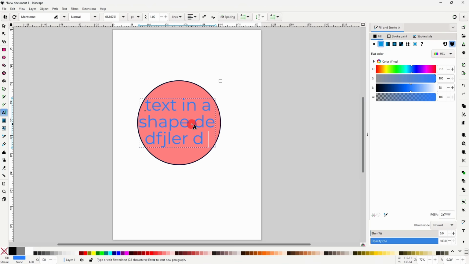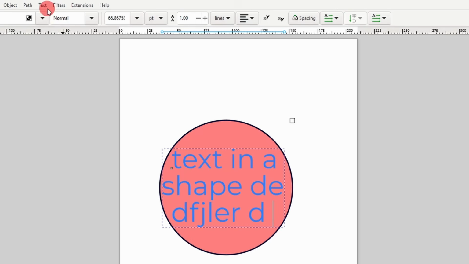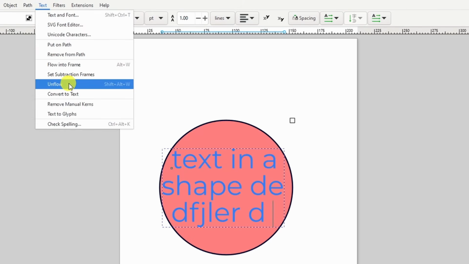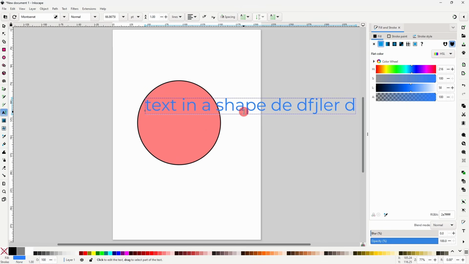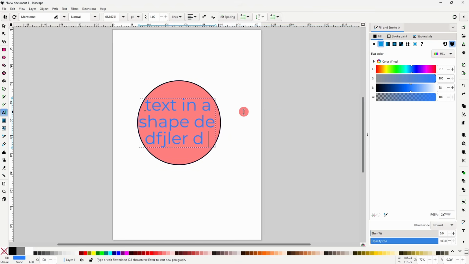If we want to turn flowed text back into a normal text object, we can select it and go to Text, Unflow. Or like with Put on Path, we can undo that and instead turn the text object into a path, which will keep it the way it is and allow us to delete the frame.